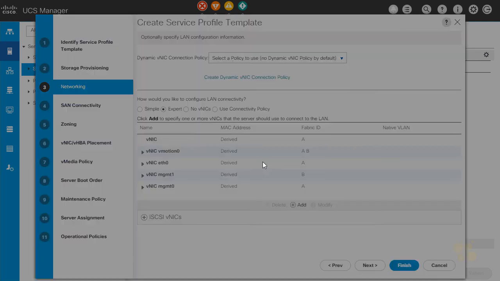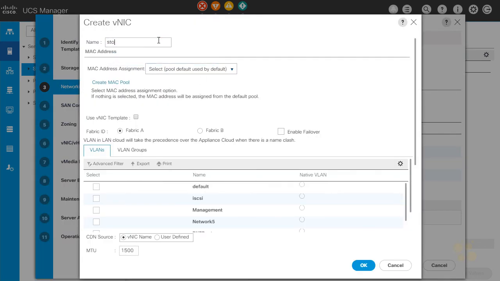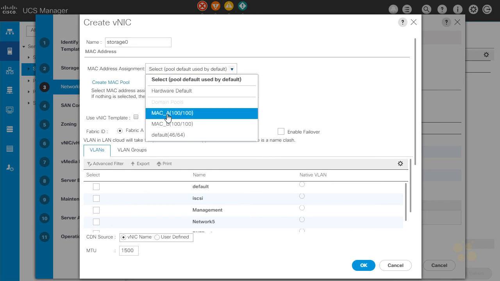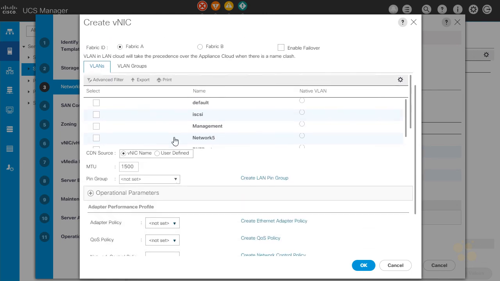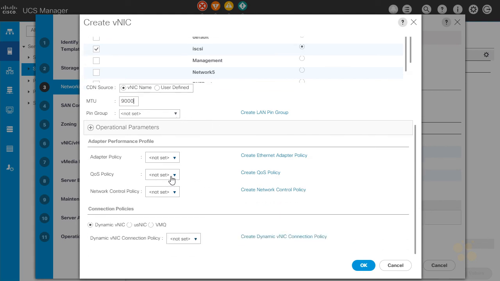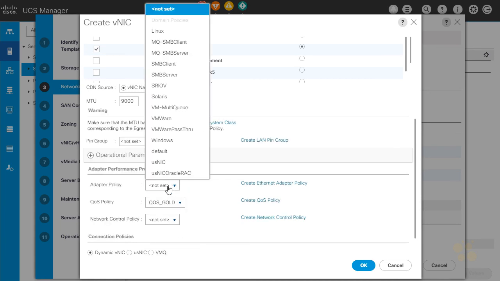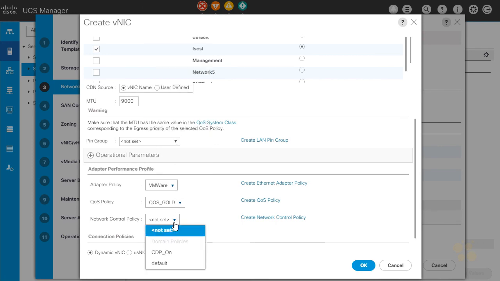Next, we'll create our iSCSI VNIC. So in our case, we'll call this storage 0. MAC address comes from fabric A. And we won't enable failover because the iSCSI multipathing drivers in VMware will handle failover for us. We'll add the iSCSI VLAN. We'll make that native. And from here, MTU we'll set to 9,000 because iSCSI benefits from jumbo frames. Again, we have to pick a QoS policy that has jumbo frames enabled. In our case, we'll select QoS Gold, which does have jumbo frames enabled. Using the adapter policy again, setting it to VMware, network control policy to CDP on, and there we go.